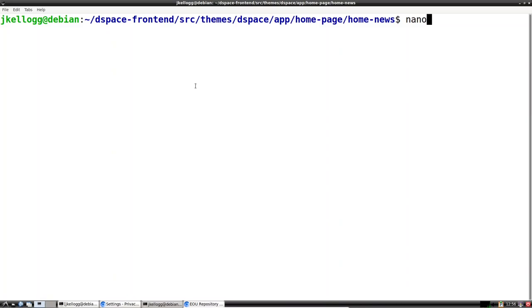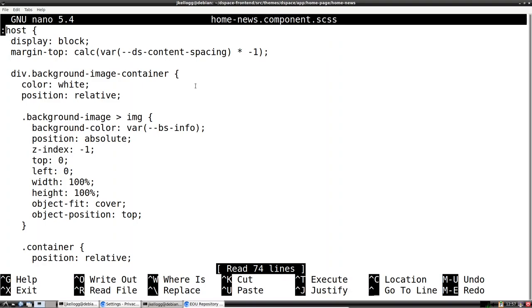Now I'm going to use the Nano Editor to go into the .scss file. And so what we can do here is change the color of the text. I mean, there's so many things that we can do, and you need to know how to use CSS to make more advanced changes. But just one last demonstration of how this works.